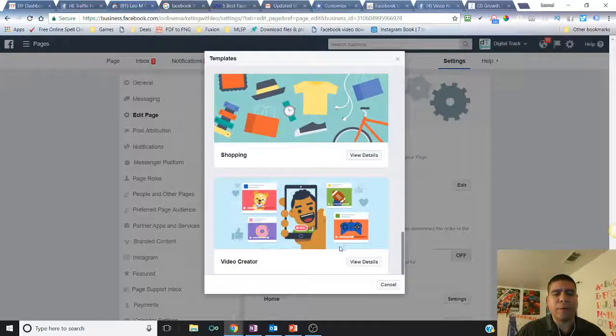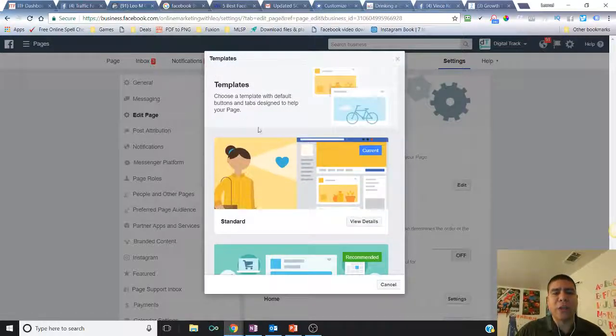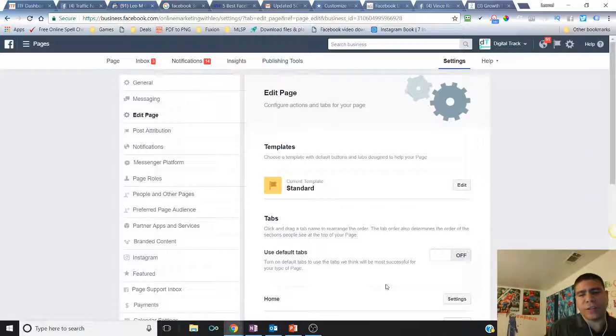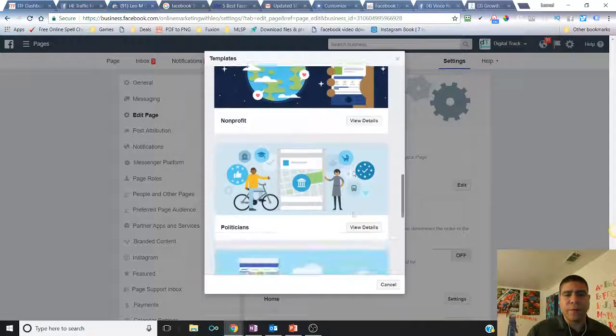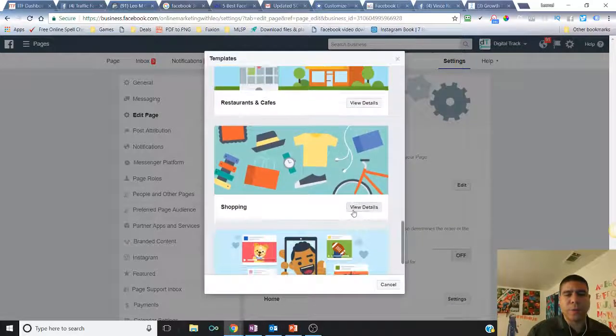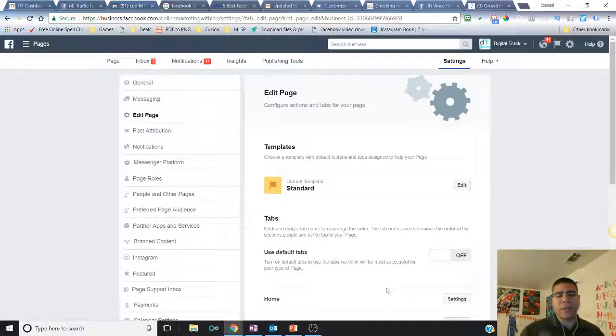Video creator, this is maybe one I want to check out. But yes, in reference, that's why it shows you templates, so that you'll have different functions available. So for example, I think there's one for e-commerce. Let's see: services, business, venues, nonprofit, policies, restaurant, shopping. So this one for shopping has some other features. Now I only have standard because I don't use the other features, but you definitely feel free to explore. I'll keep it real simple depending on where you are in your business.